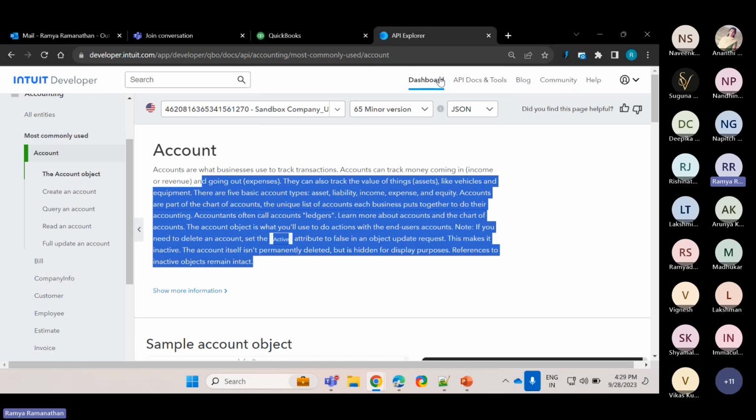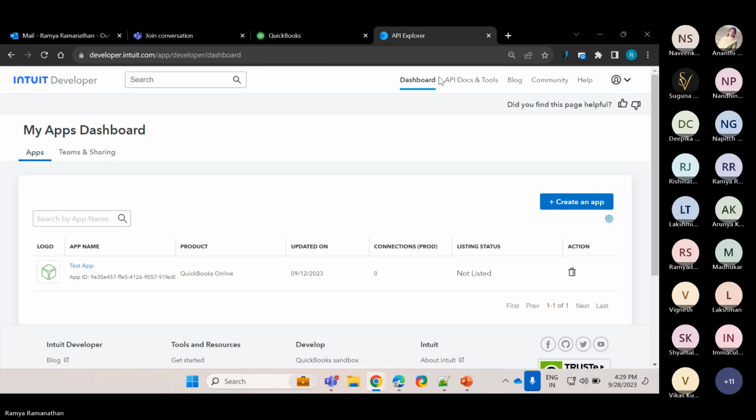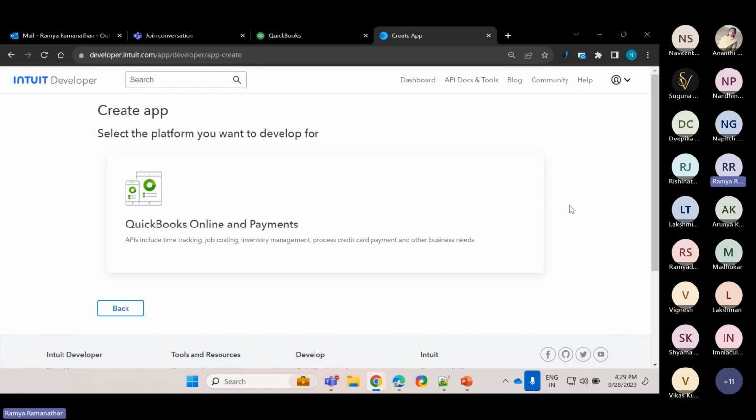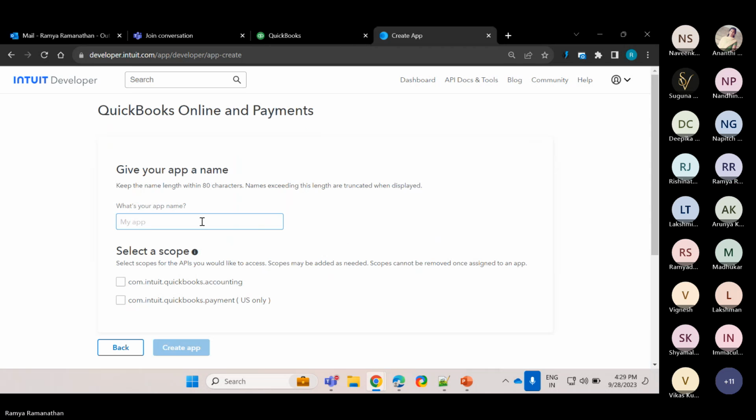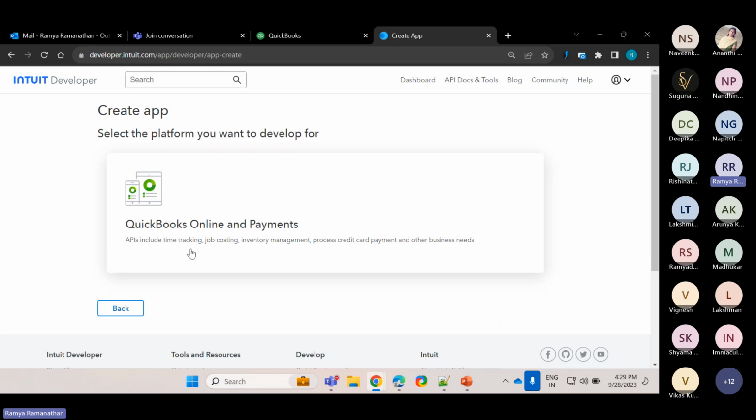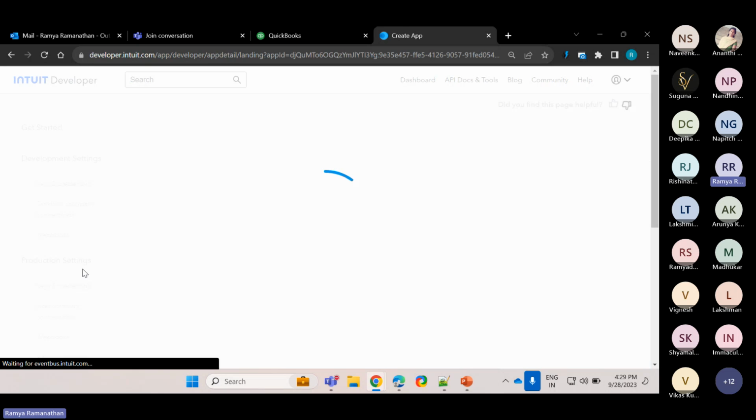So in the dashboard, just click the create an app button. You just need to give your app name and select the scope here. If you want to access the accounting data, you can go for the accounting one. And if you want to access payment data, you can go for the payment scope. I already have an app. Let me open that.